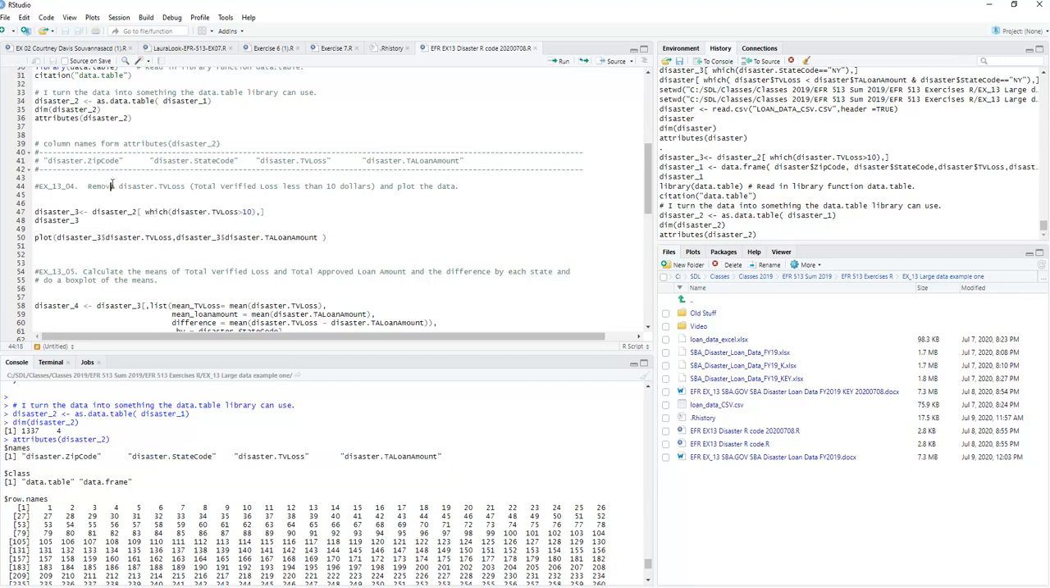So in the second part, it says remove disaster, total value loss, and verify loss less than $10. So this is money, like if there's a natural disaster, what's the total loss? And now some of the data, there's a value of $0. So somehow they made it into the database, but they didn't lose anything, or $1. And I'm just removing those.